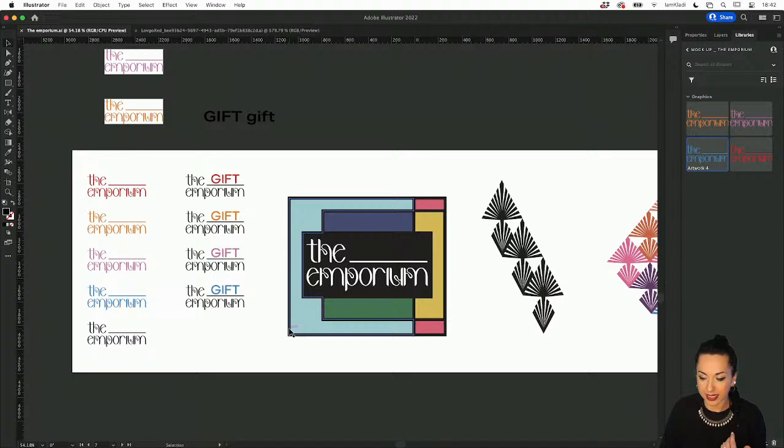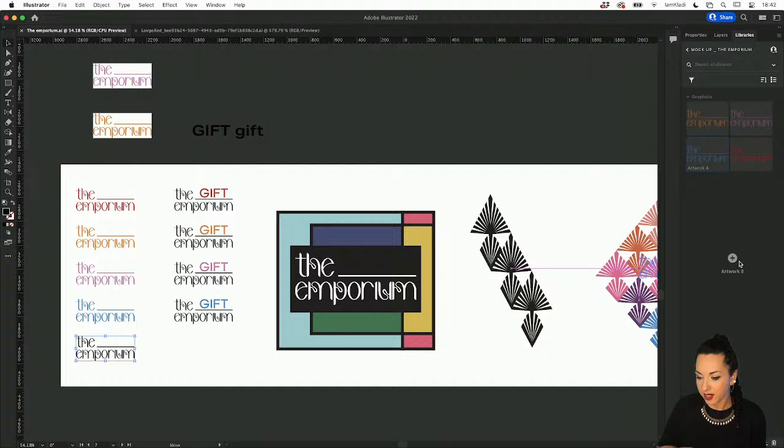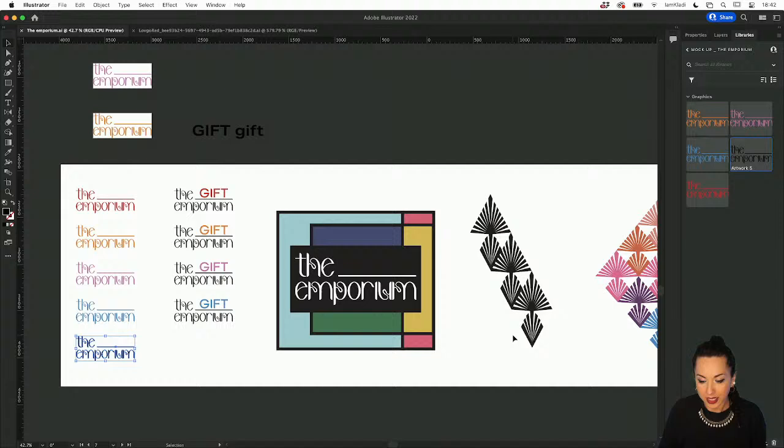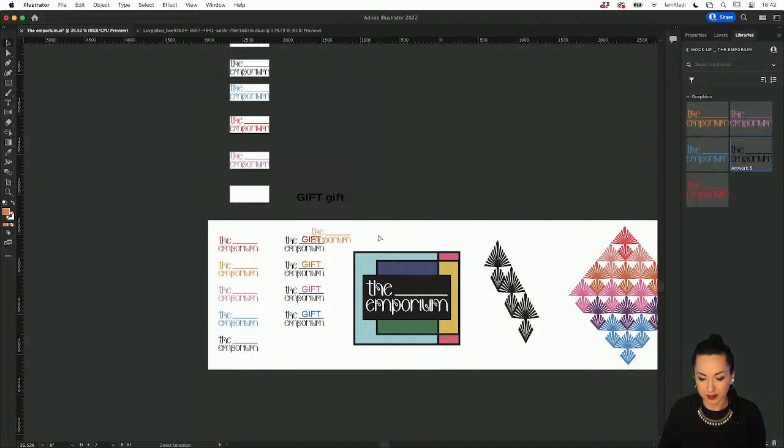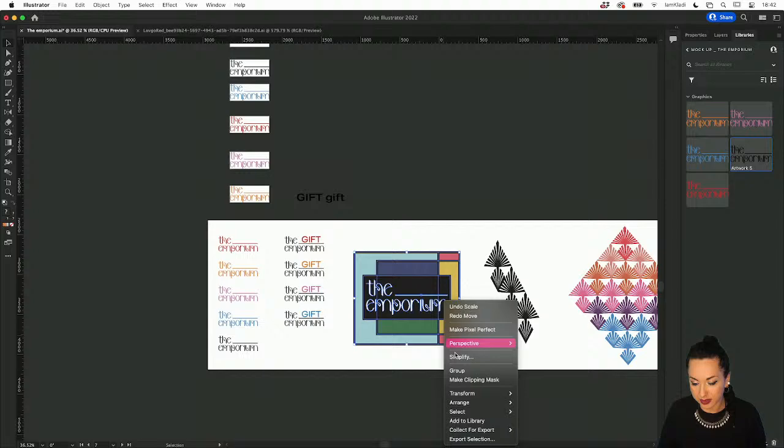I think it was just there. You will see that this says artwork number 5. At the moment, it just adds it in a numerical way. And you can also add groups. So in this case, if I perhaps want to add the entire graphic here, all I have to do is right click on it, and you will see that here we also have an option that says add to library. So click on add to library and you will see that the entire graphic group is now accessible from your library.